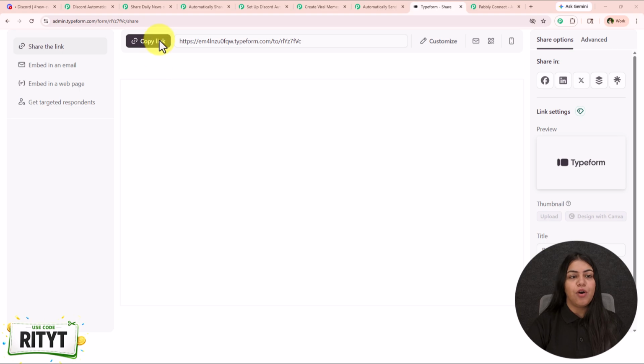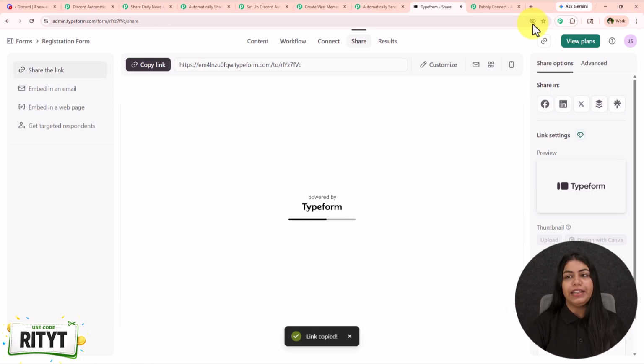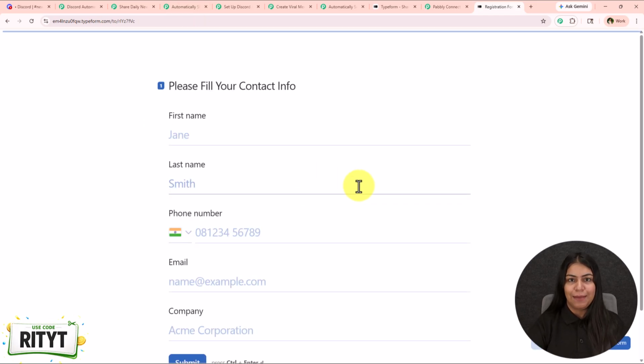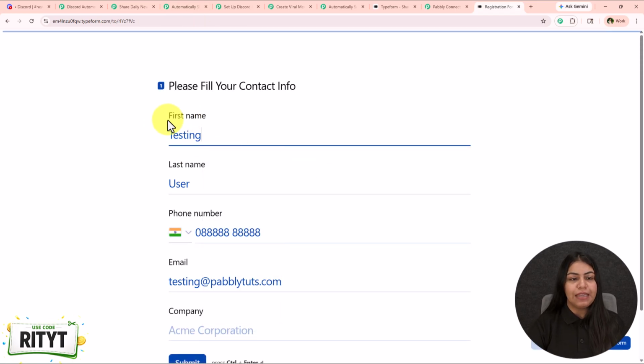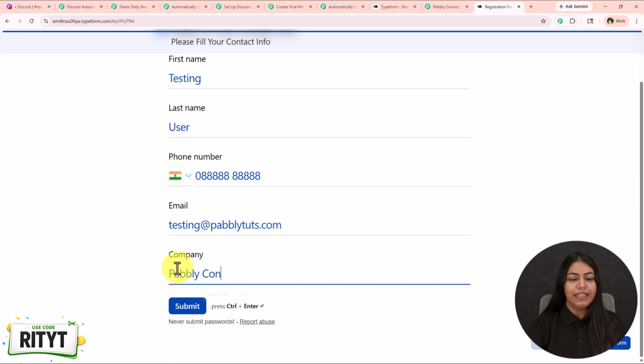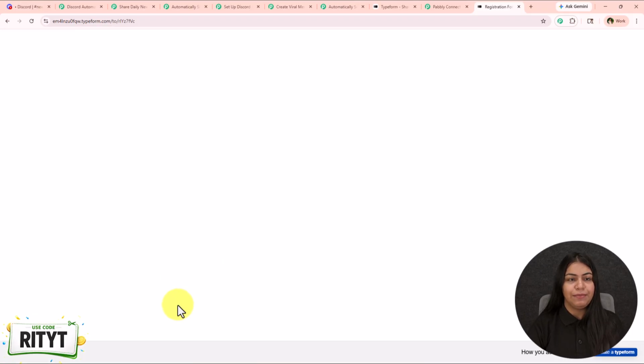Okay, so let's just copy this form link and open it in a new tab, and we're going to submit this form to do the test submission. Okay, so for the first name, I'm going to keep it as testing, last name as user, this as the phone number, email address, and then for the company, let's keep it as Pabbly Con and submit this form.